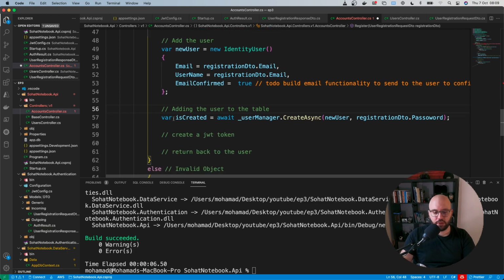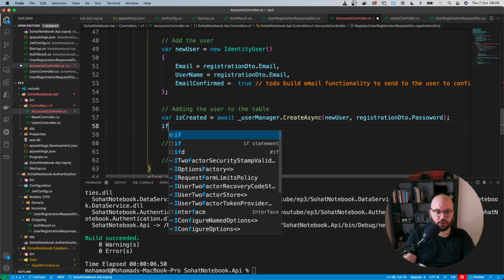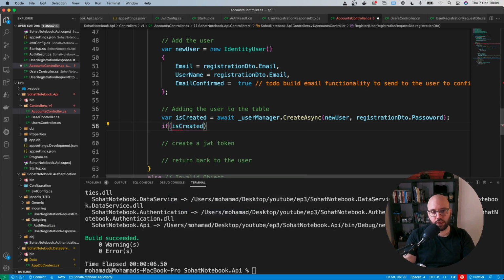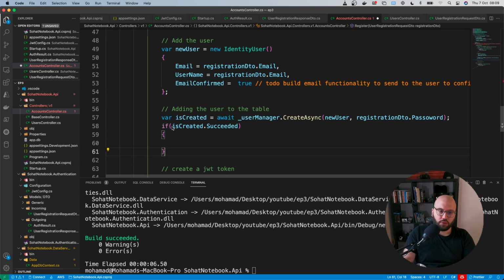Once we have added this, now we need to check if it has been added successfully. So how do we do that? It's very simple. We put if isCreated dot Succeeded, which means that it has completed successfully. If not, so if it's not created successfully, we need to send an error, and basically we're going to send a bad request.